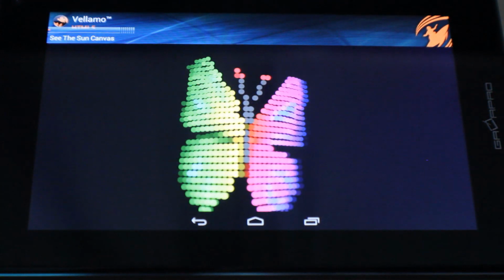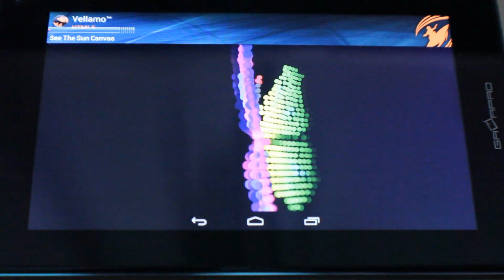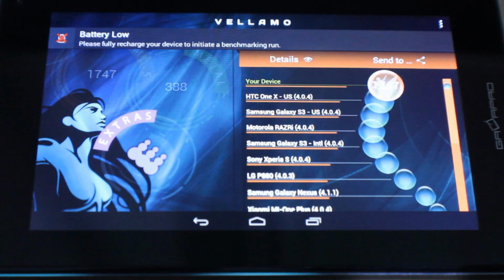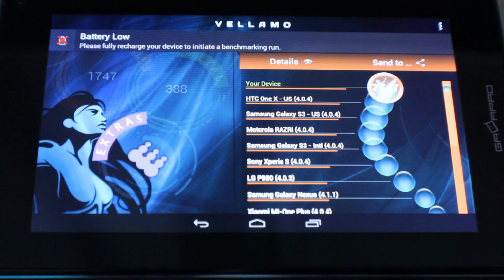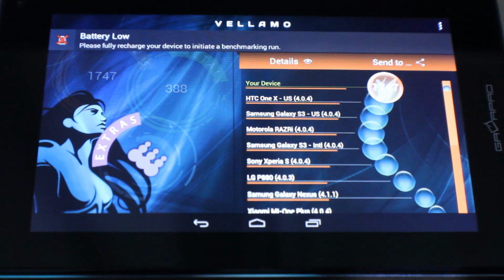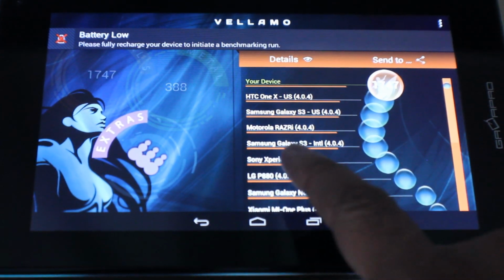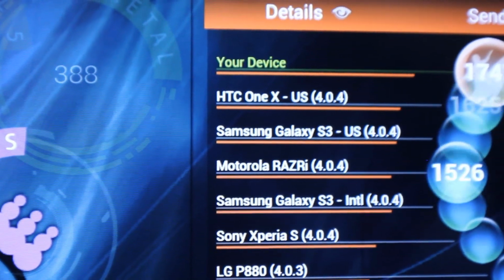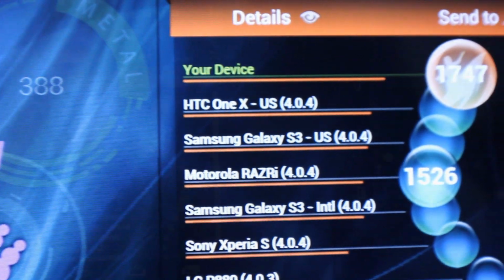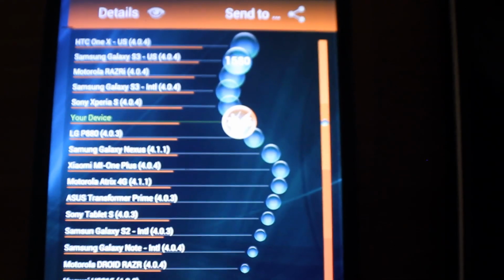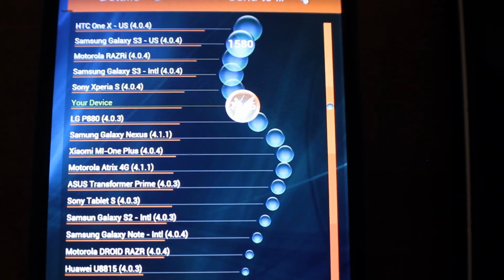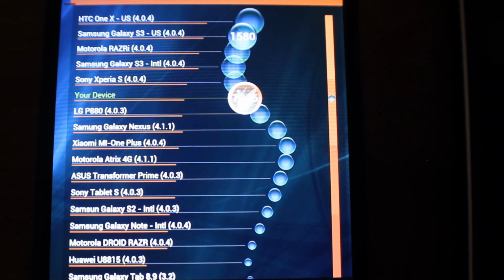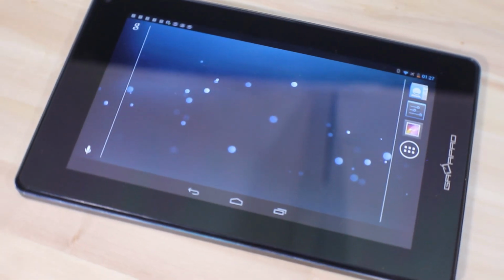And finally, Vellamo, with HTML5 score of 1747, and Metal score of 388. Now this score seems to be a bit high, even higher than Galaxy S3 and HTC One X. So I repeated the test using a Google Nexus 4, which uses a Snapdragon S4 quad-core CPU, and the score there was 1346. So the tablet is scoring quite high on Vellamo.